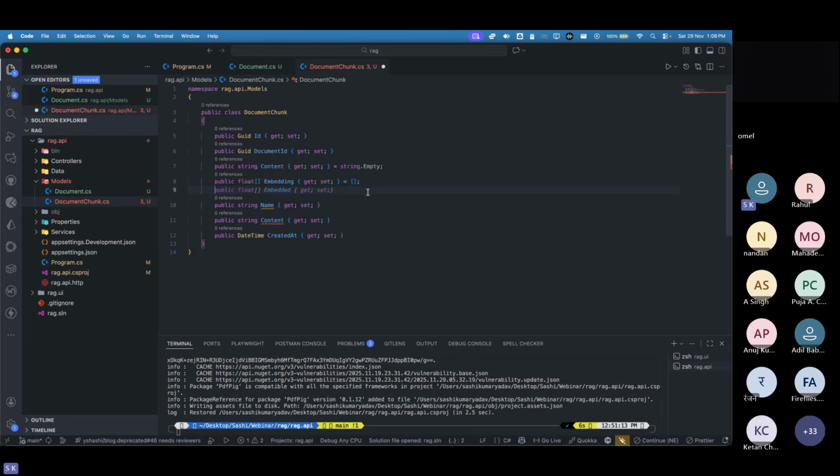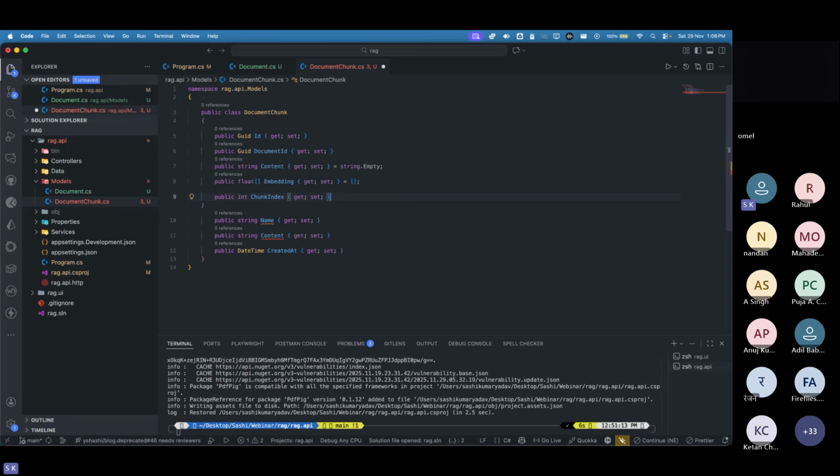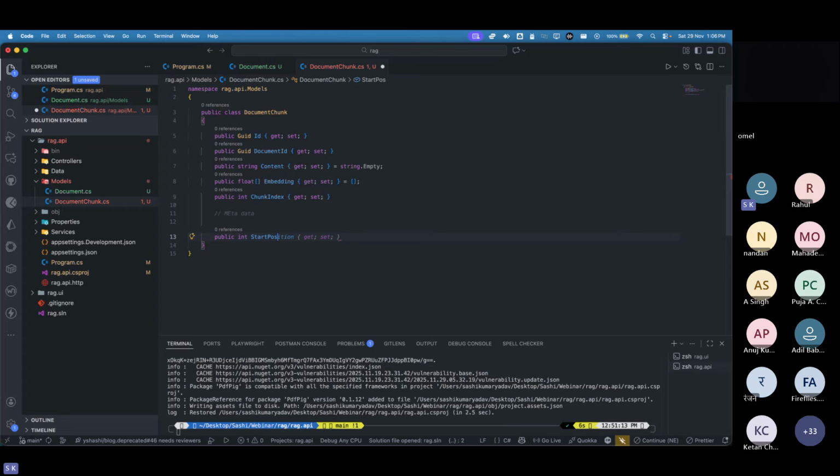Then I can store the chunk ID, so we can say public int chunk index. And let's try to put some metadata, if we require it. Let me get rid of this, this is not what I need. We can put public int start position, and we can put end position. I want to keep all of this optional. If we get time, we can deep dive into this.